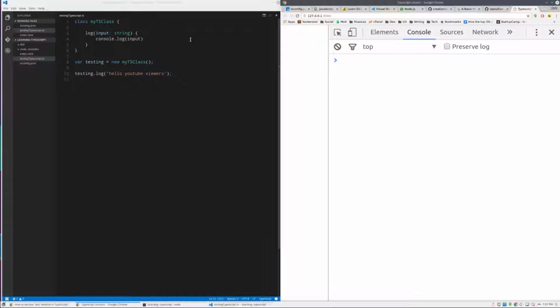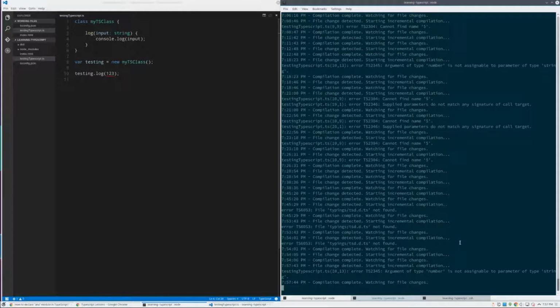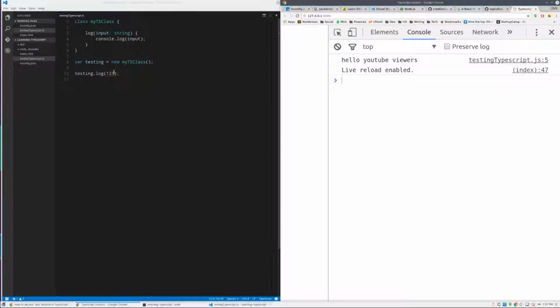in debugging. Because if I go over here and I say, okay, I want to change testing.log to 123 over here, right? So this is an integer, this is a number. And once again over here, I've declared this to be a string. So that is going to throw an error, right? If I do that, first of all, this is going to throw an error here in my editor, but also in my compiler, it's going to say argument for number is not assignable to type string. So you might think, okay, who cares about that?